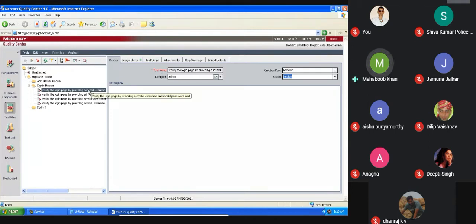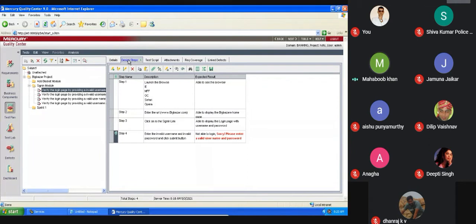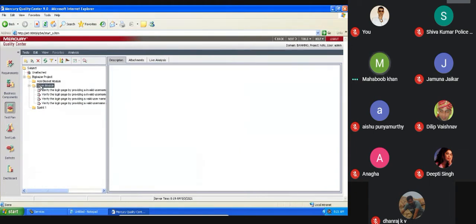Here we don't have that path. The path is nothing but the subject. If you see the left side, subject is the higher module, then Big Bazaar, then the sign-in module. Whatever you are giving will get added under the sign-in module. So this is the path that you need to give. Does it answer your question?